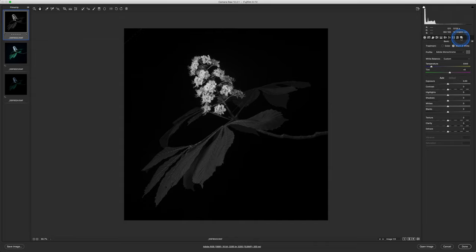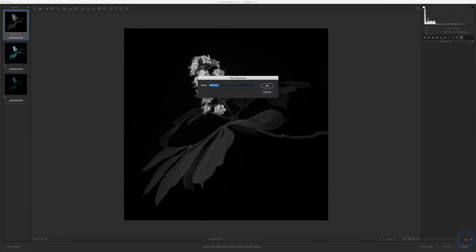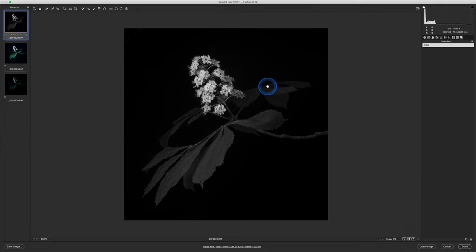That will open up my snapshots, and I will just save that as a snapshot. And that's it, it's done. So very little in the way of global adjustments there, just some dodging and burning really. And a little bit of movement on the yellow for the black and white mix.